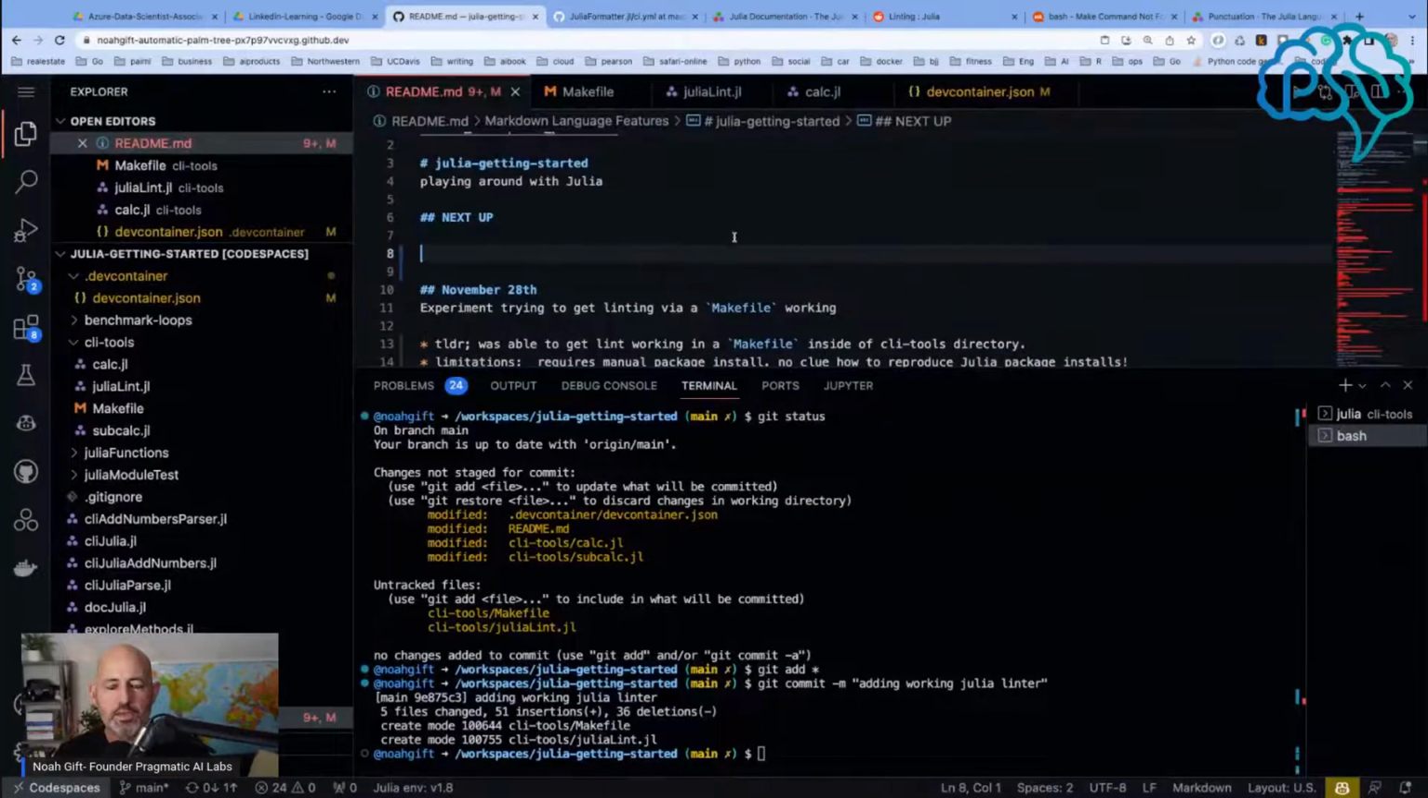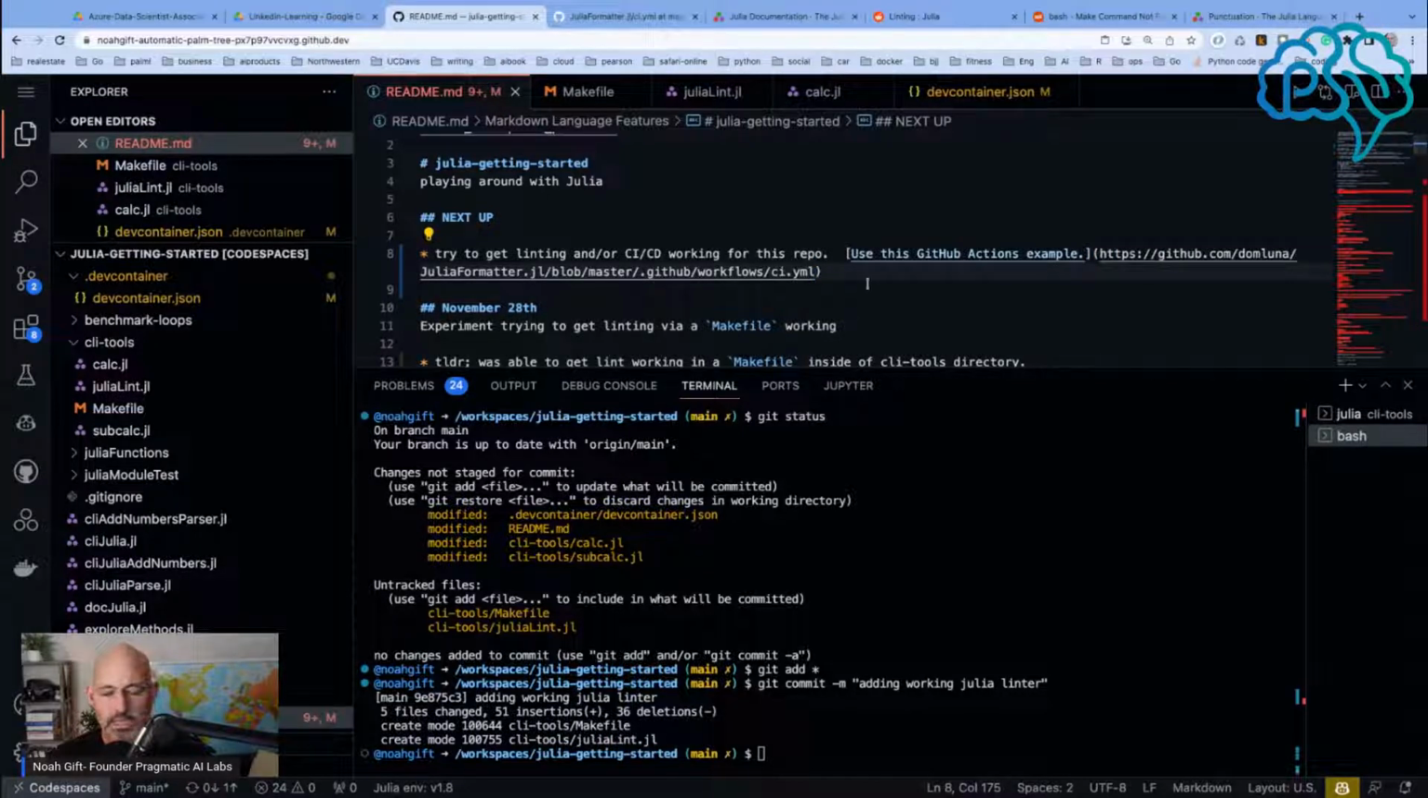So next up, we'll say try to get linting and/or CI/CD working for this repo. That would be pretty killer. And use this GitHub Actions example. There we go. I have a fun thing to try in two weeks, and we'll see if we can get that working. But I was able to get linting working, which is cool.